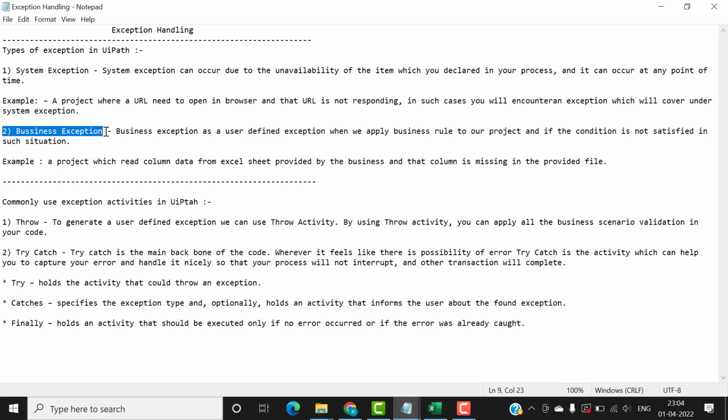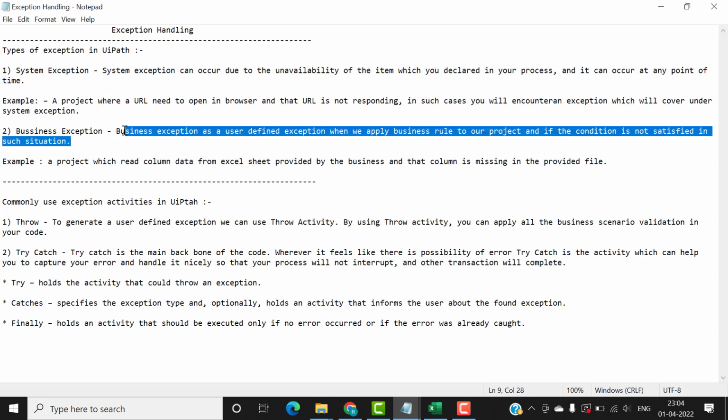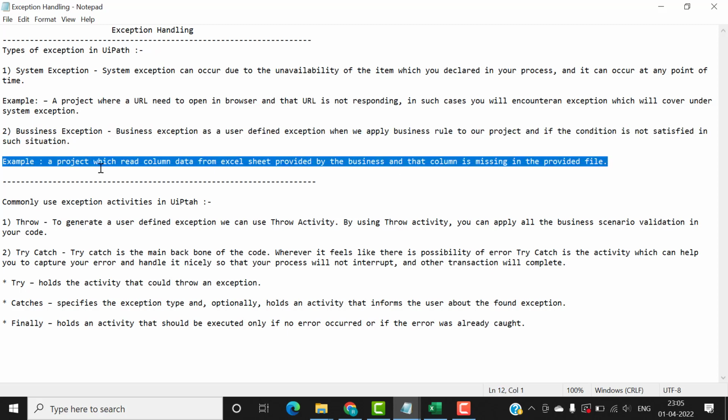What is business exception? A business exception is a user-defined exception when we apply a business rule to our project and the condition is not satisfied. For example, a project which reads column data from an Excel sheet provided by the business and that column is missing in the provided file. In that case, we will use business exception to send an email to the business user and notify that the required column is not available in the Excel file.